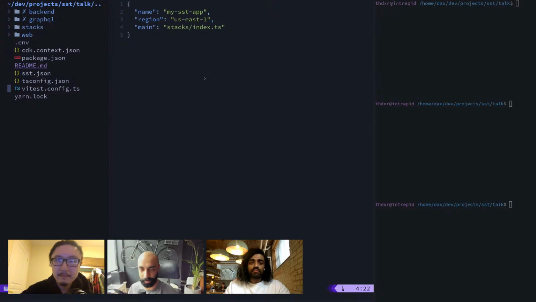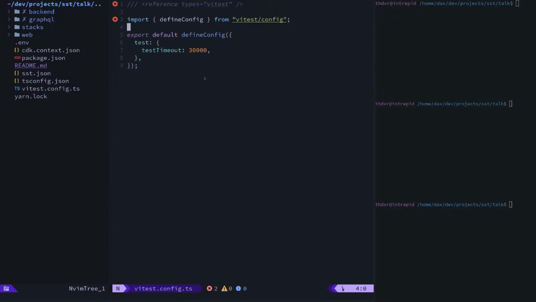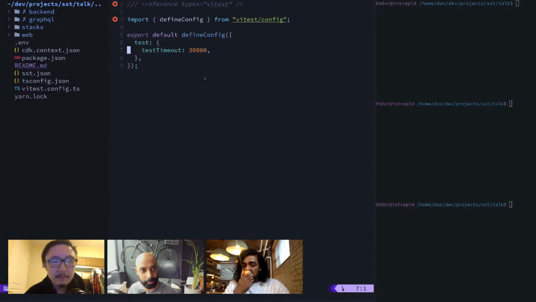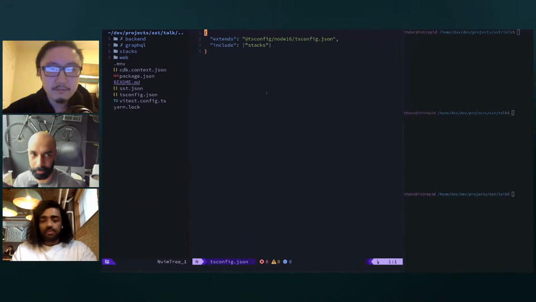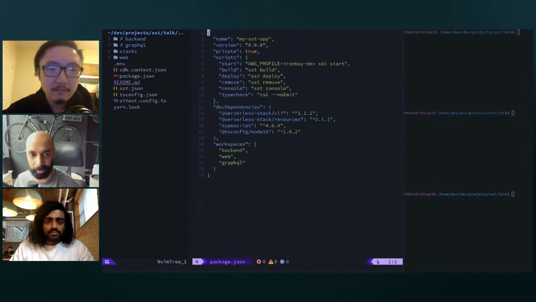Yarn lock, obviously nothing crazy there. This vtest config is just a part of our new starter. I increased the timeout here because I meant to use it for integration tests, and integration tests take a little longer. But other than that, you don't really need anything in here. TS config at the root is using Node 16. Nothing crazy there. SC-JSON, same. README is from our starter. That probably needs to be updated.